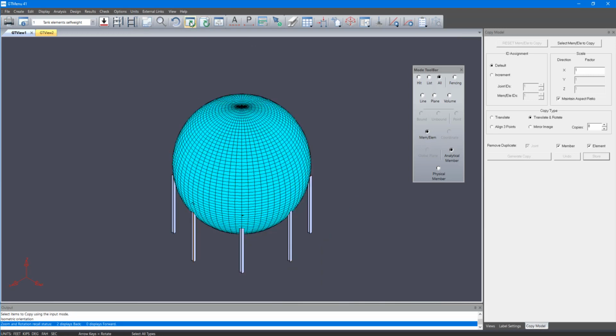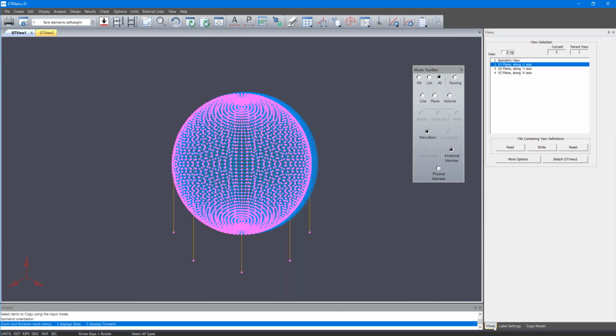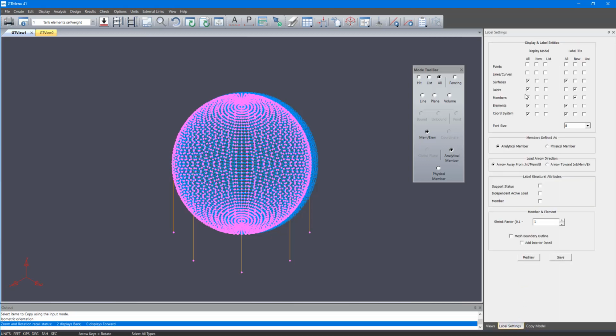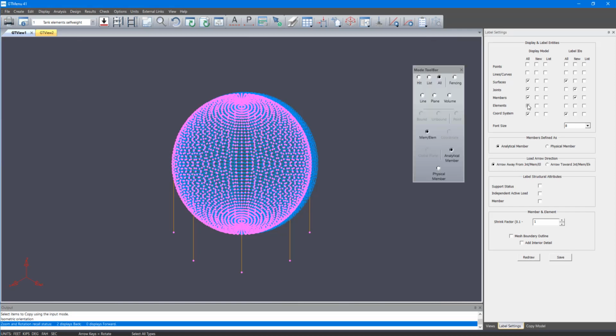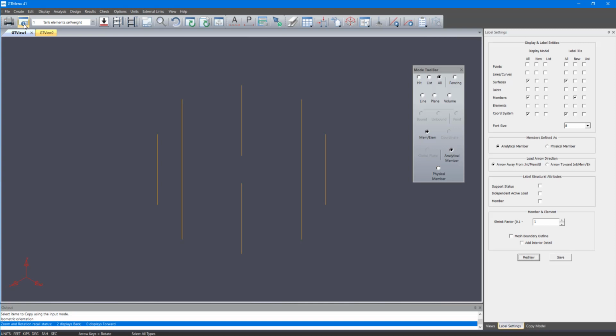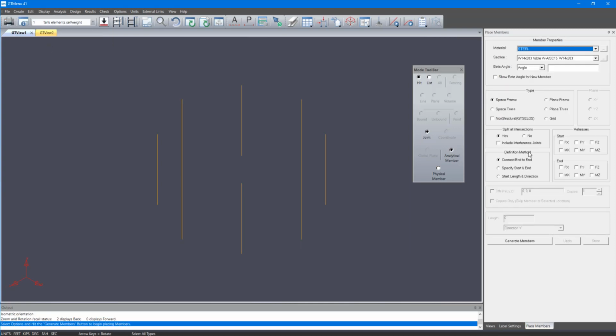Now we're going to create the bracing members. So for that, I'm going to take the elements off from the view. Okay, so we can go to this label settings, and we can play around with all these settings. We can just turn off any entities that you don't want to see in the graphics, like the elements, and that'll make your graphics a lot more simpler.